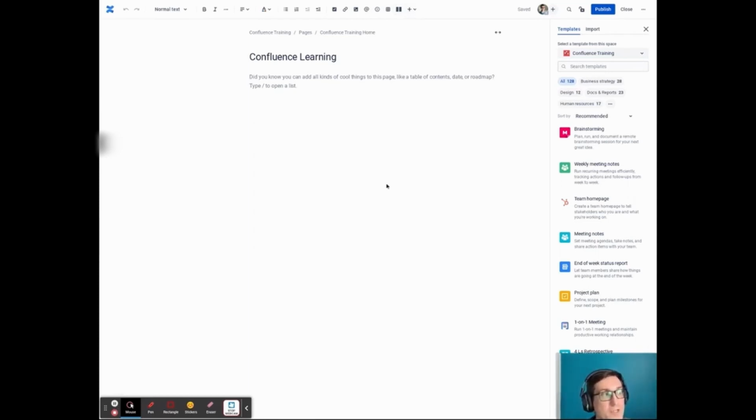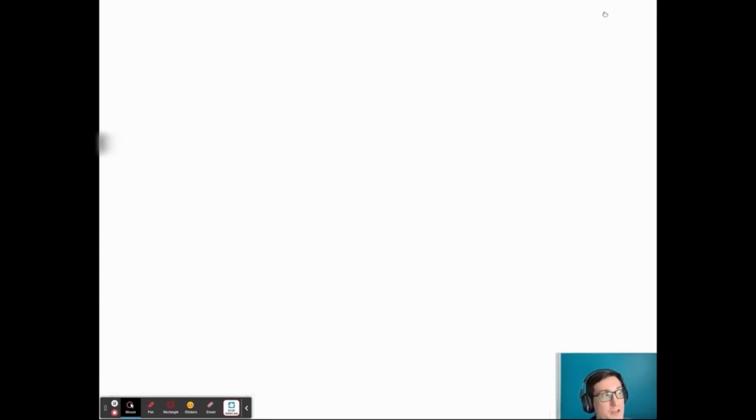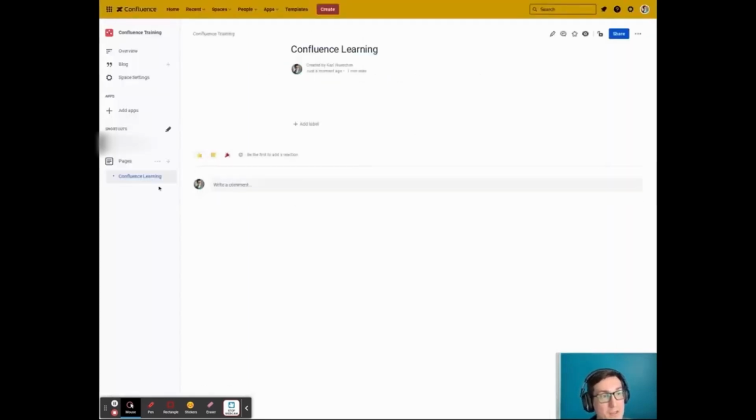What I'm going to do now is hit the publish button so we can see what we have done so far appears on the space. So in the pages section, we have our Confluence Learning page that we have made. And from here, I can do a few things. I can add emoji, I can add comments to this page, and then this is where we are going to learn our first keyboard shortcut, because if you hover over some of these buttons, you can see that there are keyboard shortcuts for some of the operations, particularly the edit button.